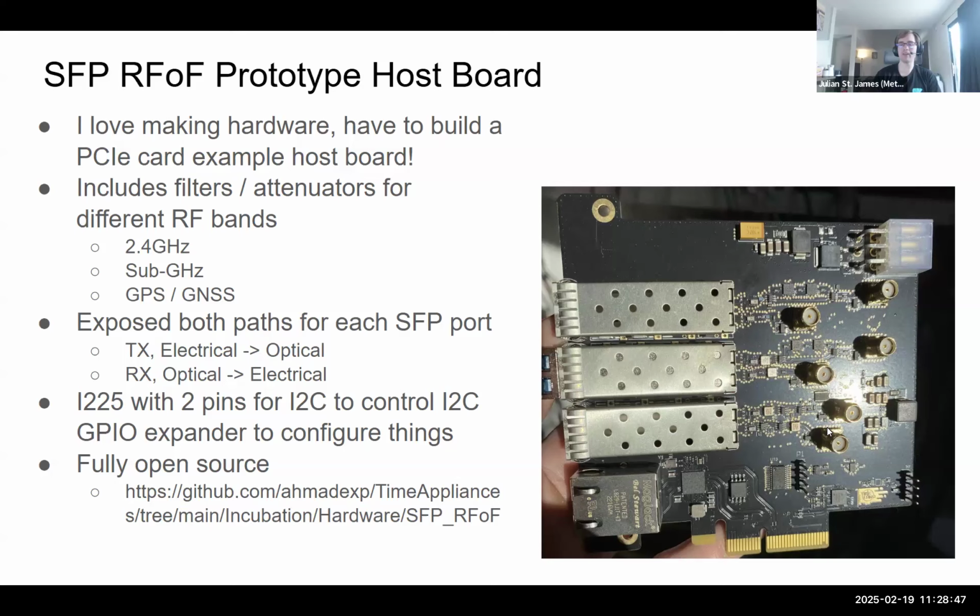And then the bottom one is the one that's most of interest for the timing community, a GPS path. So this has GPS LNAs and also filters. And then, just to have some kind of PCIe bridge, I put an I225 on there, and then I use 2 pins from that to do I2C to control a GPIO expander. So that's for things like selecting which amplifier you want to use, or controlling the RF switches on the board.